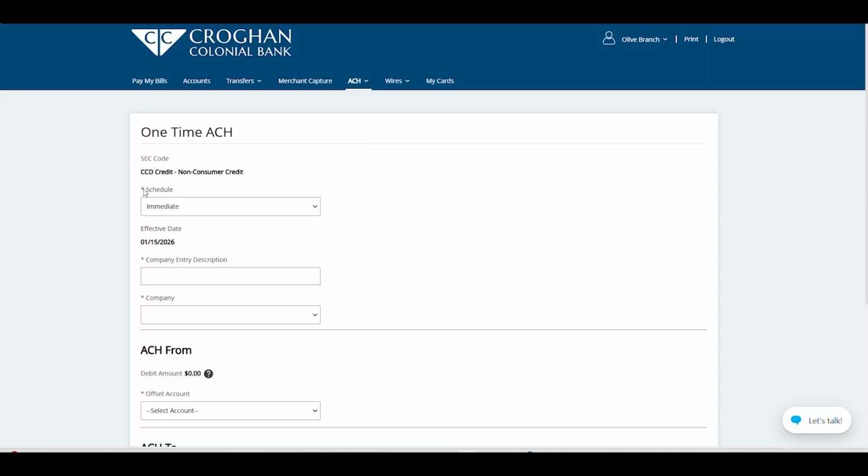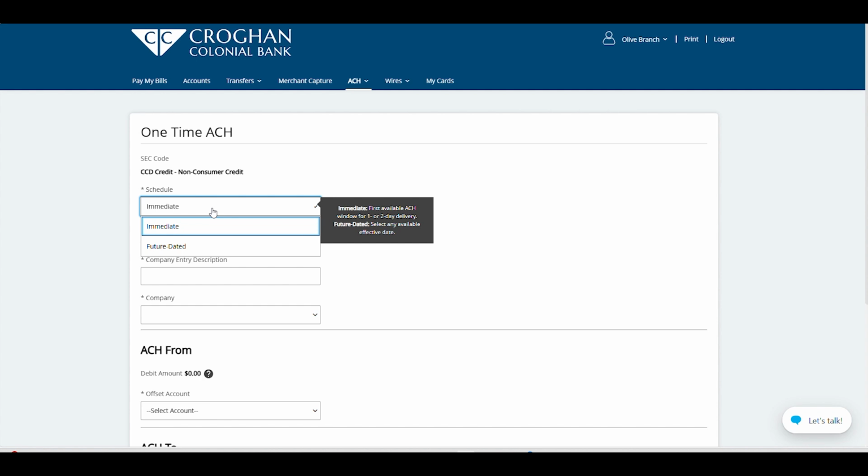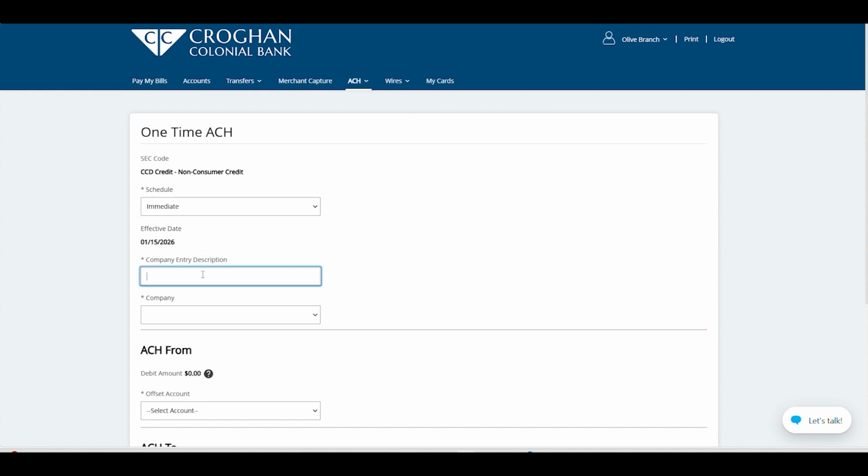Notice on the next screen, anything with an asterisk is a required field, so we'll work from top to bottom. Beginning with schedule, if we want to send the payment immediately, note that immediate in a one-time ACH means 1 to 2 business days to deliver the funds. If you need to do a payment on a same-day ACH, we do have that available, and there's a separate instructional video for it. So we'll select immediate.